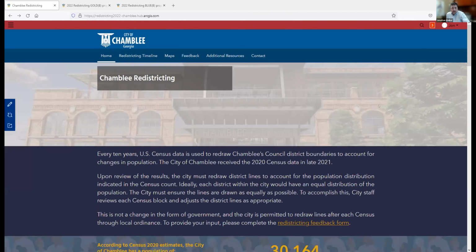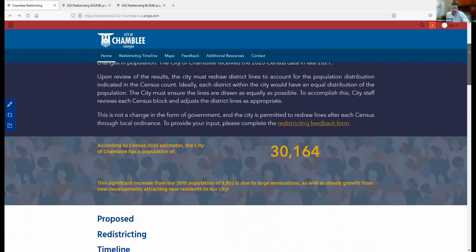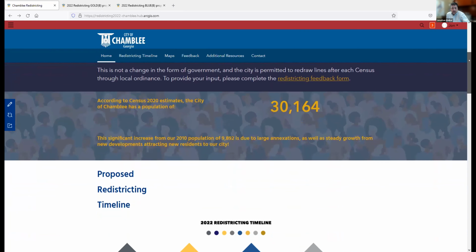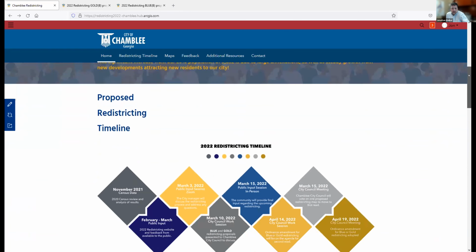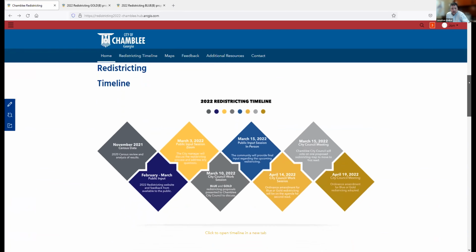So one of the things I'd like to show here as I share my screen is the website that we did put up earlier. We wanted to kind of share with everyone what the process is and what we are doing. Our new census numbers show that we're at 30,000 population, just over. We do have a redistricting timeline here. I will point out that we do have a minor error.